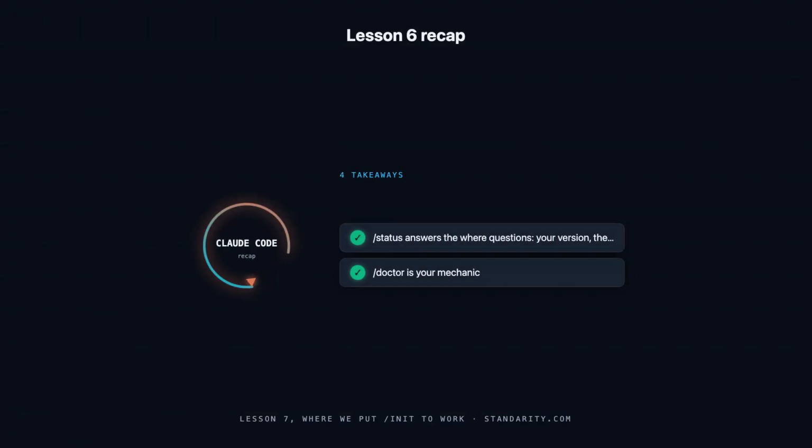Here's what to keep. So 3 commands, 1 job, orientation. /help lists every /command and keyboard shortcut, so you never need to memorize the interface before you start working. Then /status answers the where questions: your version, the current model, how you're logged in, and the working directory your session is anchored to.